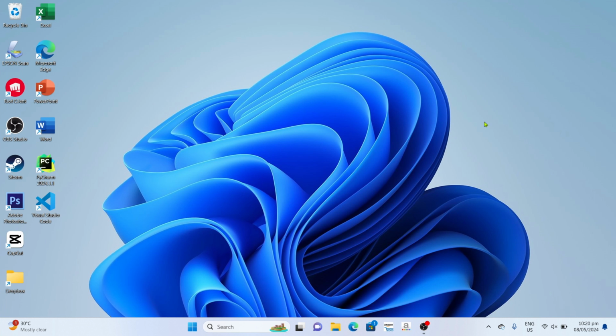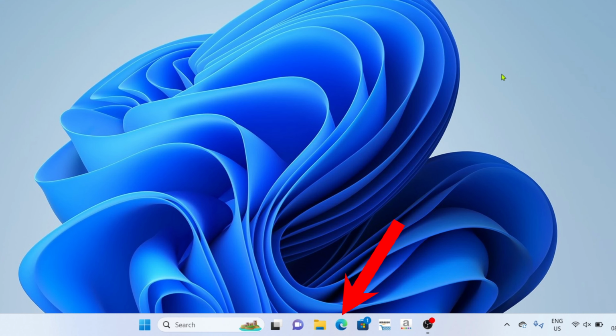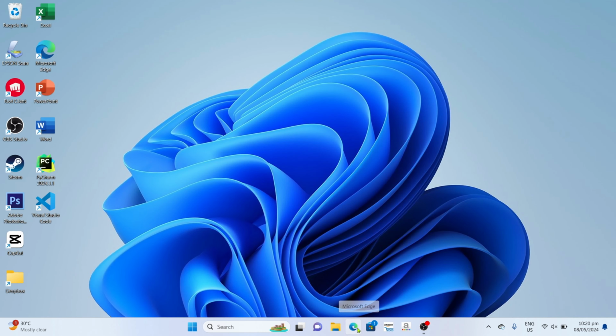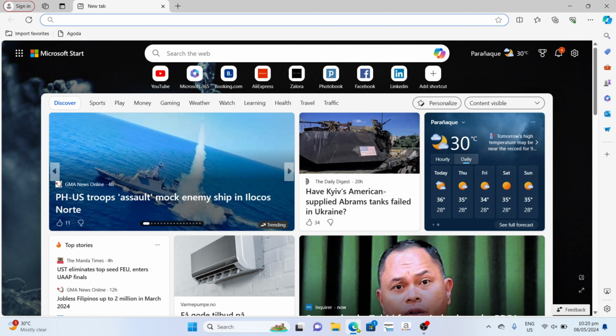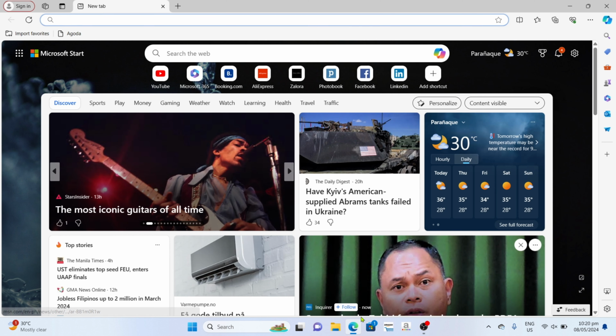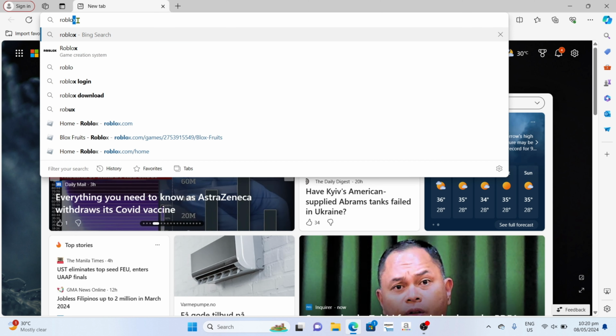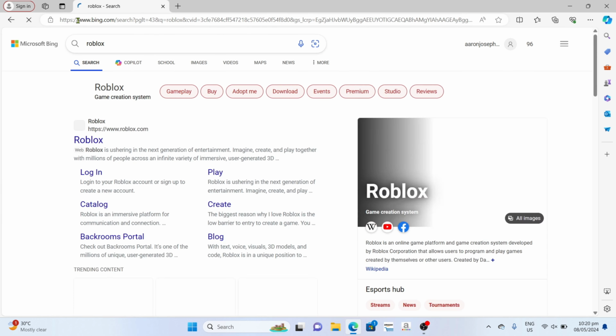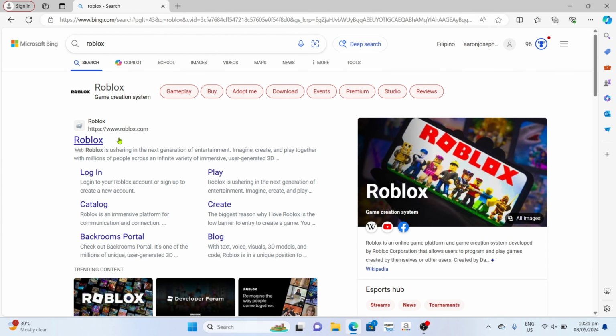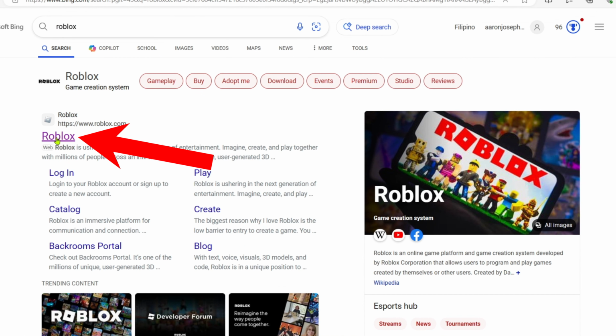So to download Roblox on your PC or laptop, first, what I want you to do is go to any web browser like Google Chrome or Microsoft Edge. Once you've opened your web browser, next, go and search Roblox. And after you search, you can now go to the Roblox website.